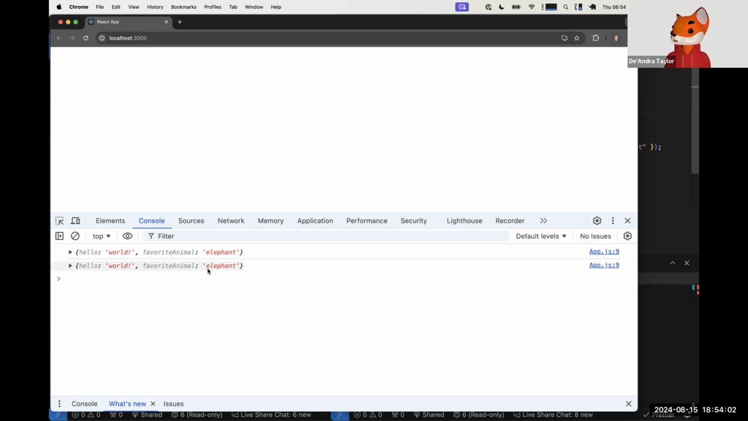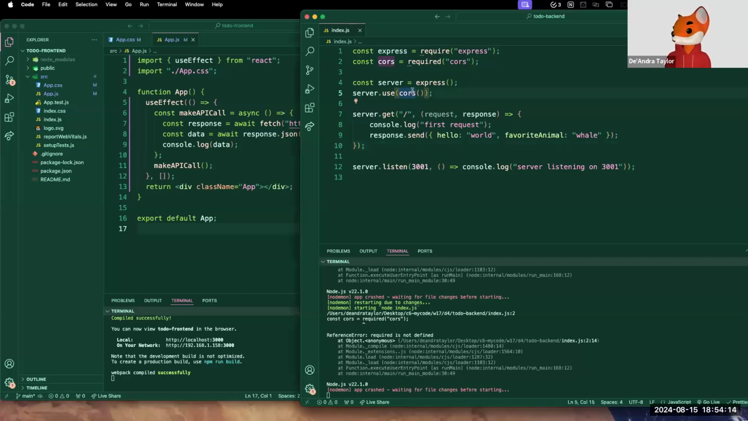Yes. My app crashed. It says app crashed, waiting for file changes before starting. Okay, it's usually a syntax error on the back end. Go ahead and share your screen. At first I spelled cors wrong, but then I repaired it. So you think I need to restart my server? You were not requiring, you were requiring.